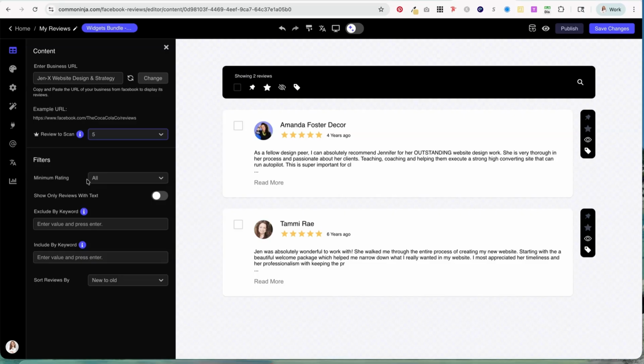Okay, and then you can also filter these by minimum rating, which seems a little bit like cheating, but that's all right, I guess. And also sometimes people might leave you 5 stars, but then leave it totally blank.